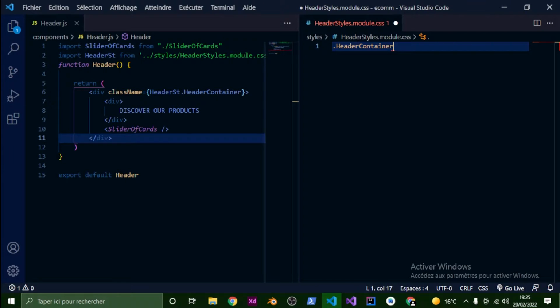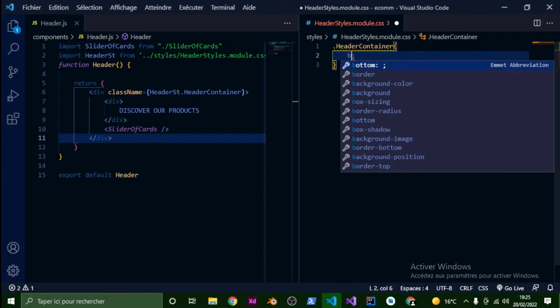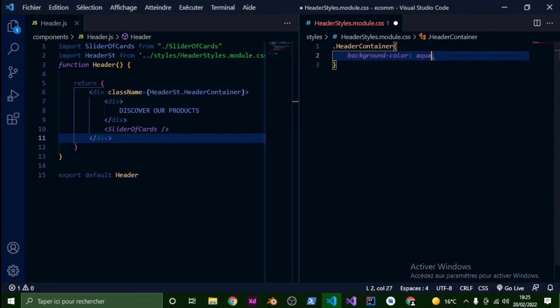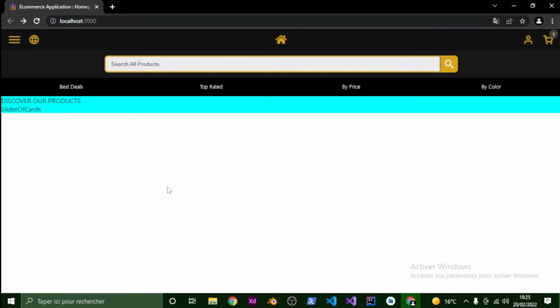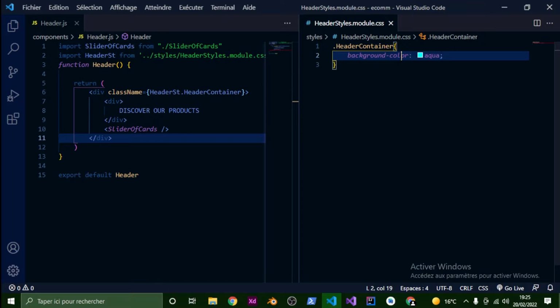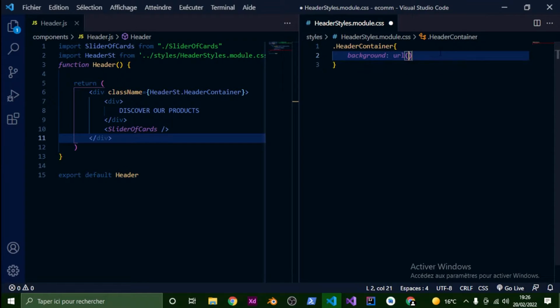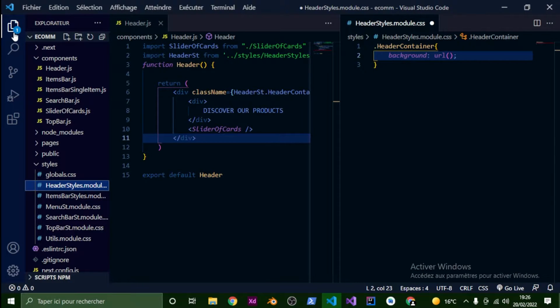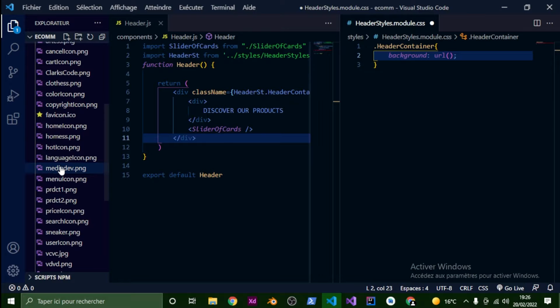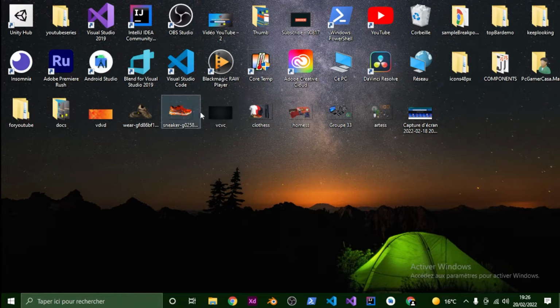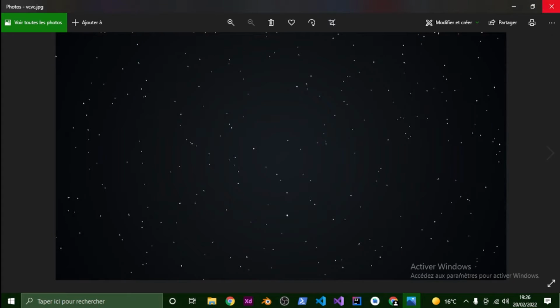I'll target that class name, the header container. Just to be able to see it for now, I want to give it a background color of something, aqua something. Okay, it is right there. So instead of that, I'm going to give it a background and say URL. And let me see if I got my picture right there that I want to use. Public, and yes, I got it. So I got a picture that I'm going to use as a background, which is this one.